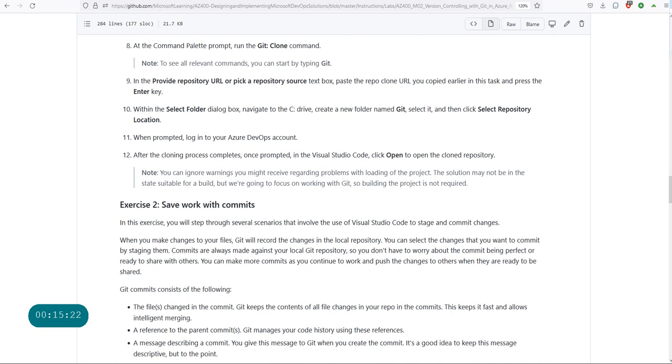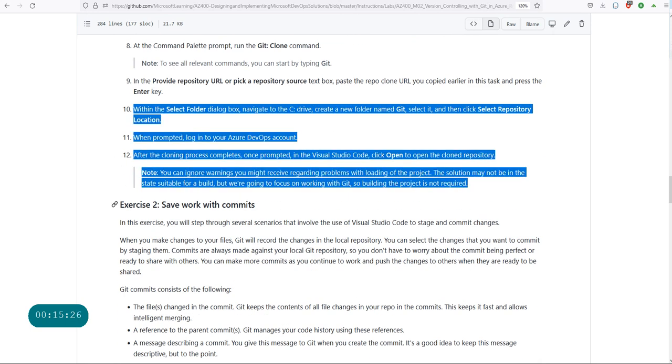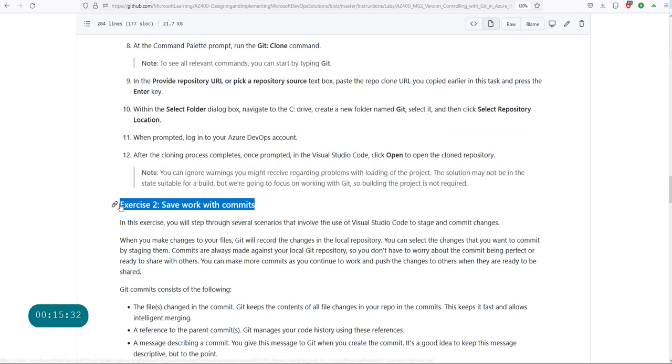Okay, and in the next one, we're going to start working with saving work with commits. So I'm going to pause the video here and stop it, and we'll create the next video to work on this particular item, just to make sure the videos are kind of short and manageable.